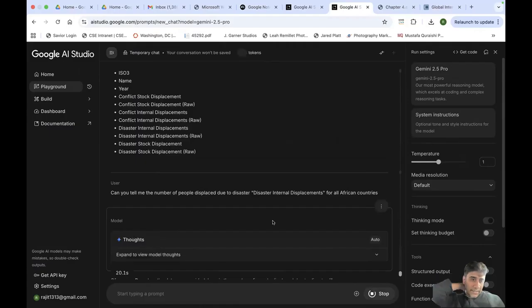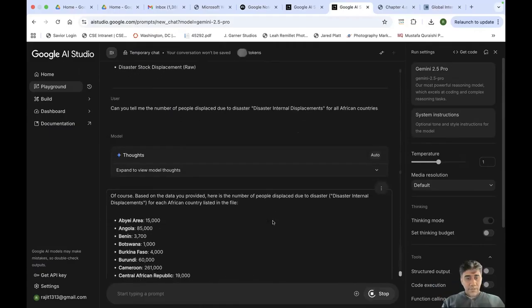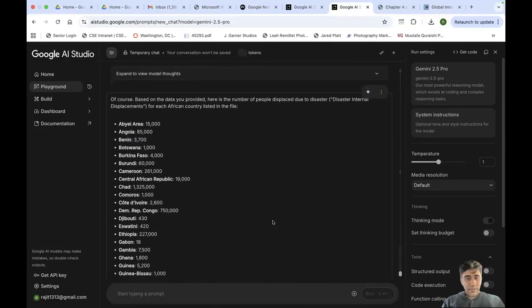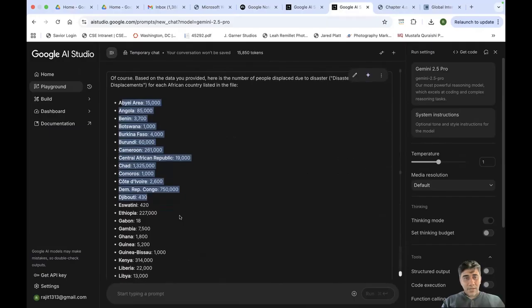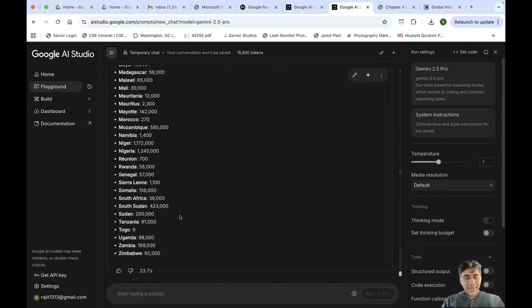So now what it does is, of course, based on the data provided, this is basically what it is. So it has given me all the African countries and their displacement data from them. You can also do it this way. Let us try what are the other things that we can do. Can you also give me the top 5 countries with displacements?